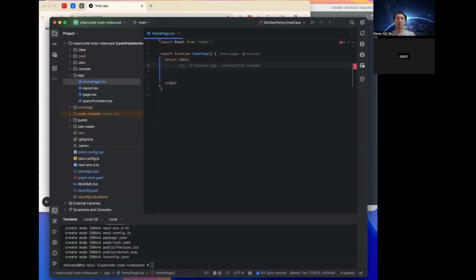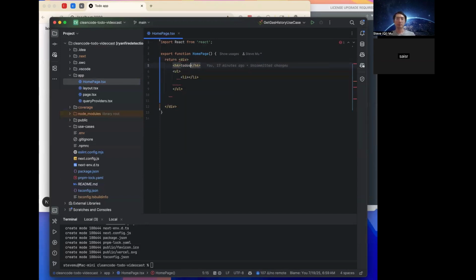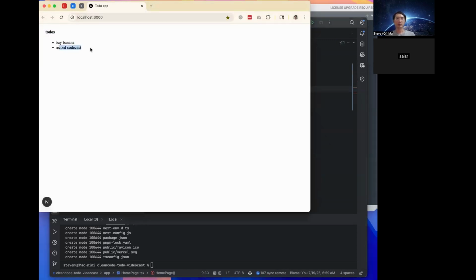The focus of this session is not about UIs, so I'm just going to use very simple HTML tags here. I could have a title, to-dos, and a bunch of to-dos: buy banana, and record the codecast, and show up on the screen.